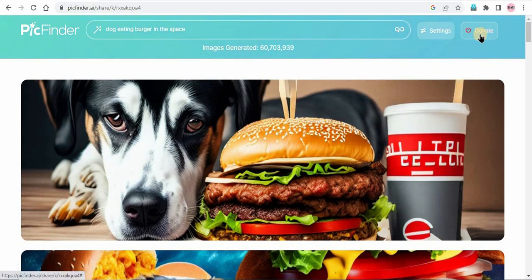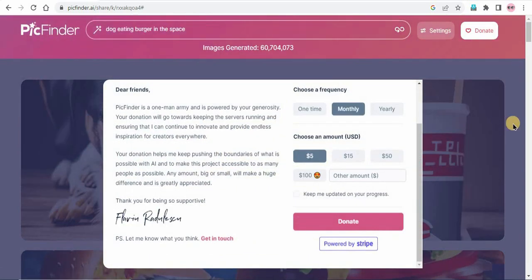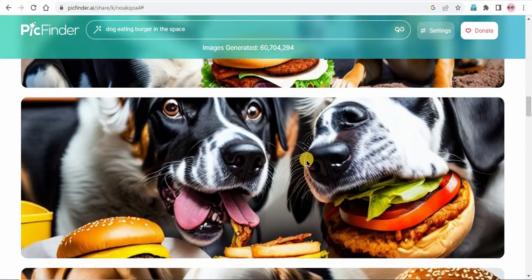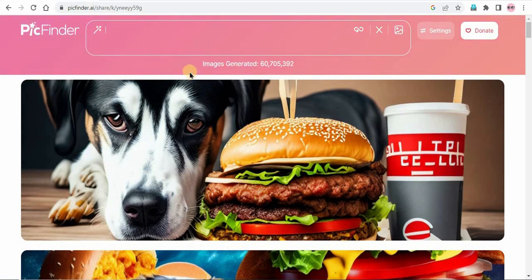After that, here you can see donate. This tool is still in progress, so if you want to donate, you can donate, because they are providing this tool free. I told you how to write the prompt, so likewise you can also write the prompt, and the result depends completely on the prompt. If we write the prompt properly, meaning if we describe it properly, then we can see very good results.